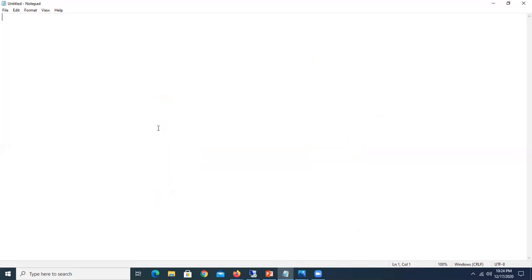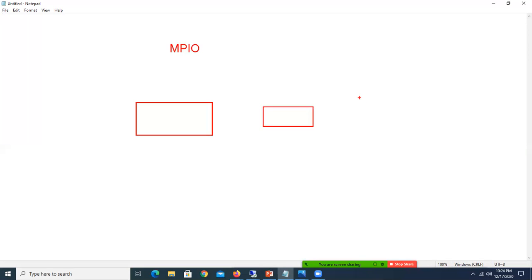And the last thing we need to understand is MPIO, multipathing input output. Suppose this is your ESXi. You have a network, then your storage. So from here you have one connectivity, and from storage also one.